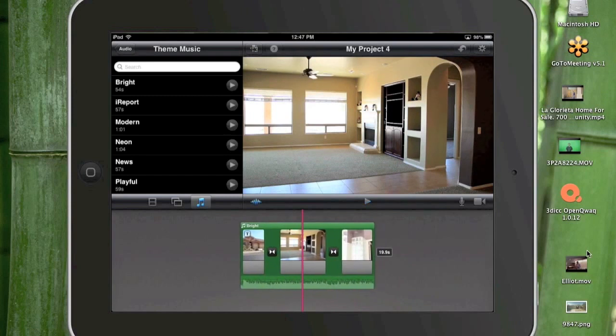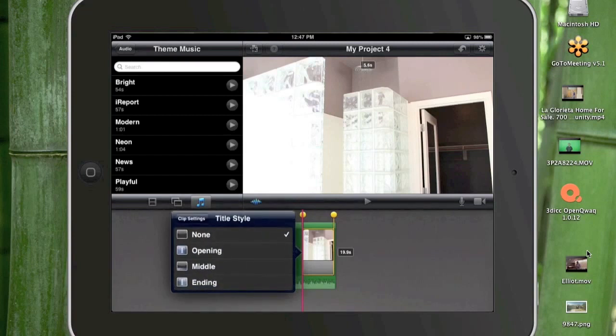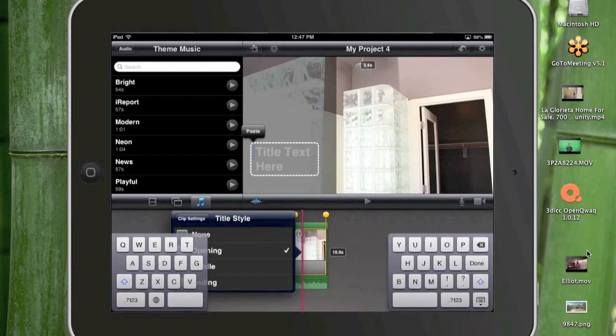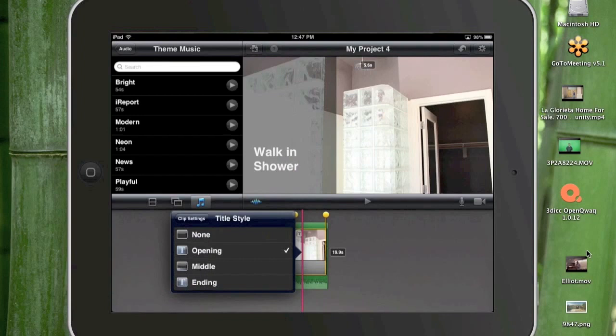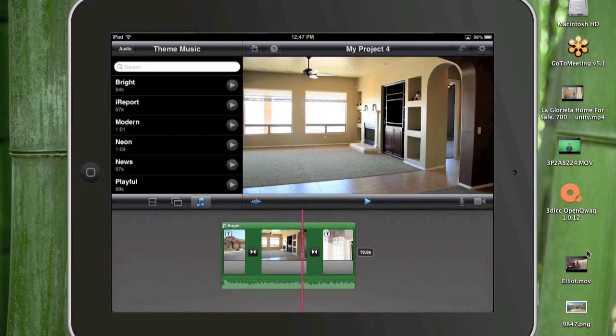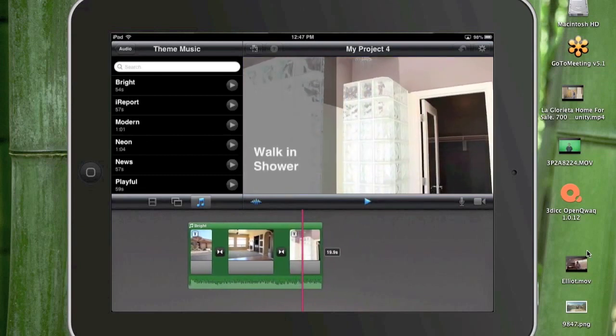Let's do one on the end of this video here. Do a title style, we'll do it on the opening. And walk-in shower. So now that's going to show up in a different spot. See, it's on the side.